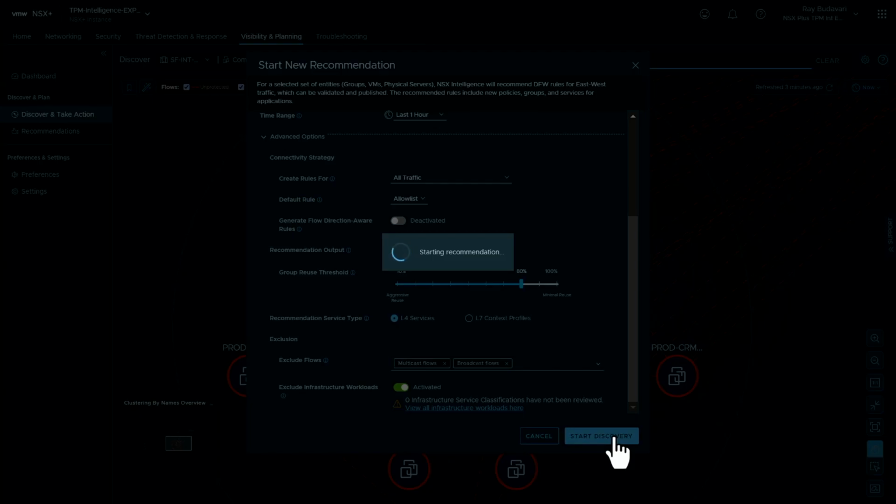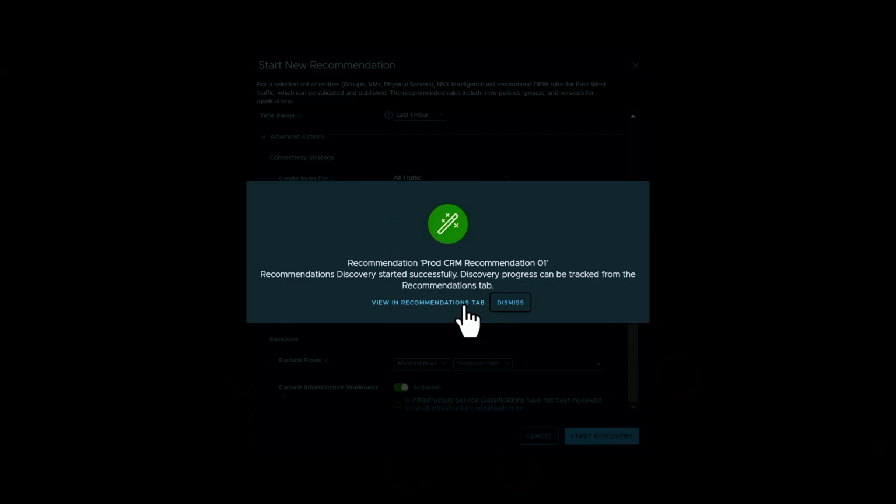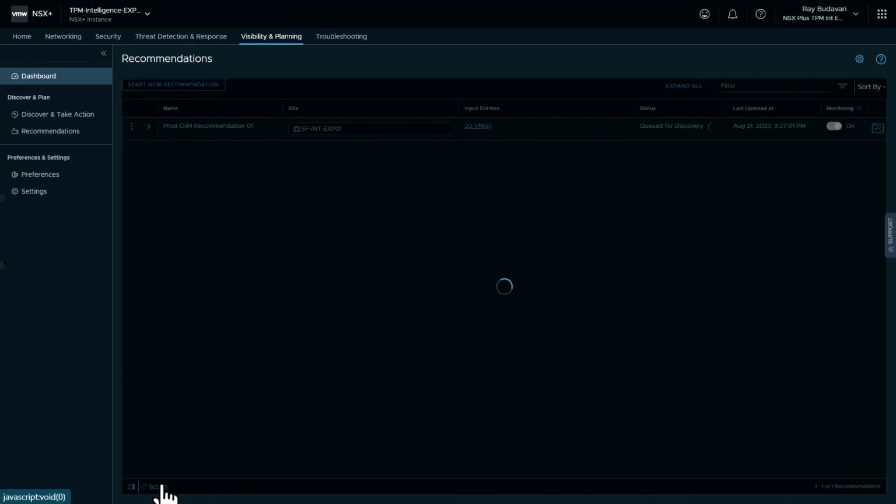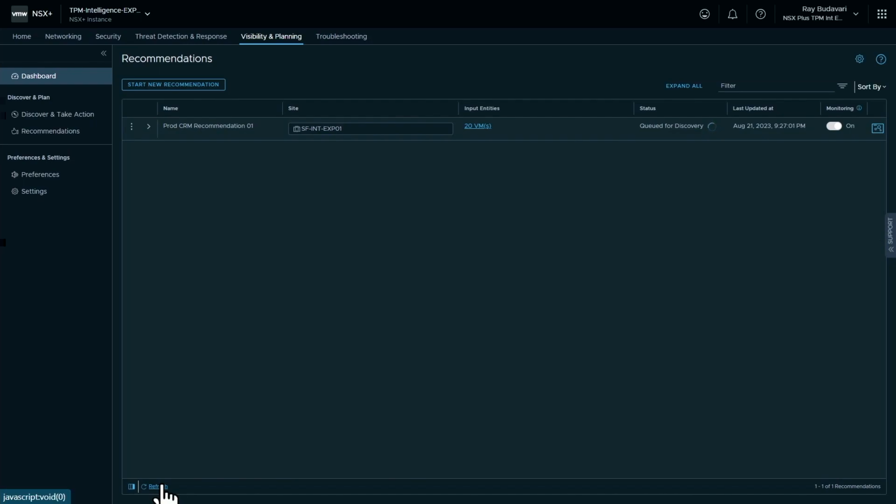So, we've learned how to optimize our rules, and exclude flows like noise traffic that is not useful: the broadcast, unknown unicast, multicast traffic. Once we start discovery, what's happening is we're creating that recommendation job, right? NSX Intelligence is now analyzing all the historical data. It is going to run its processing, and then if everything works, it starts discovering.